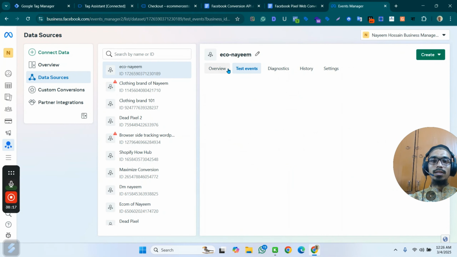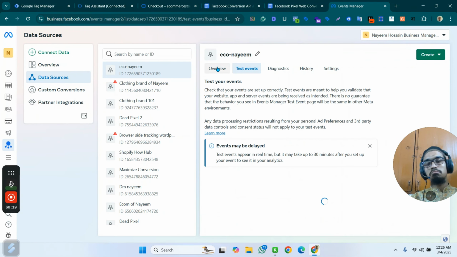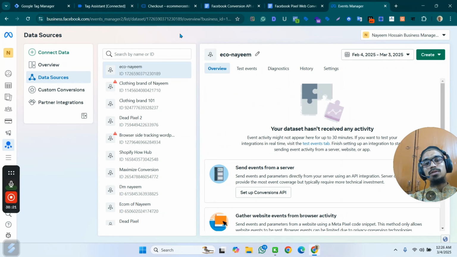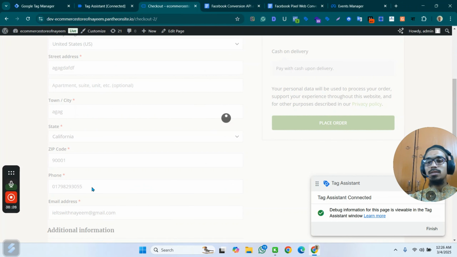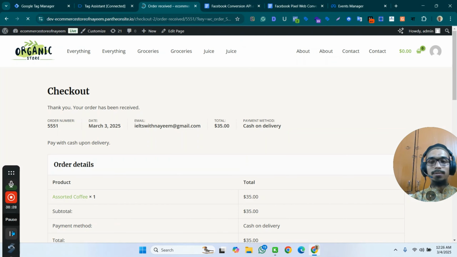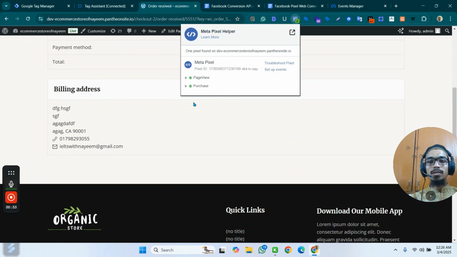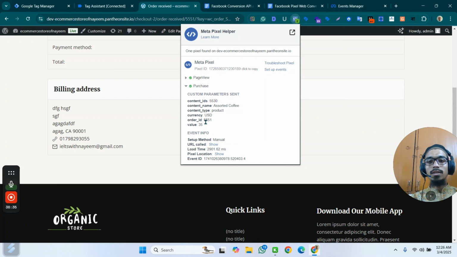You can get the data just a couple of minutes later. So I'll show you everything. It's still buffering. Okay, so the purchase, value, order ID, everything you are going to get. So that's our Facebook client side tracking. I'm going to show you the server side tracking right after this.